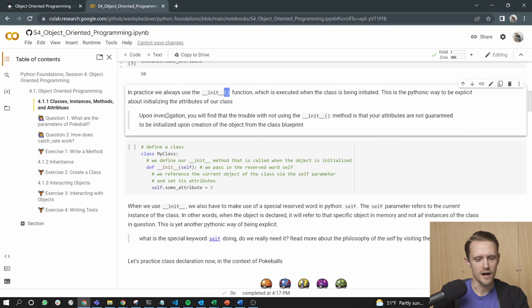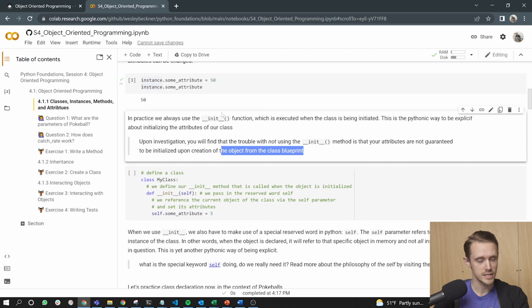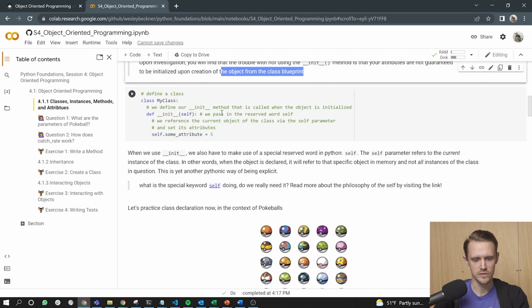All right. Upon investigation, you will find that the trouble with not using the init method is that your attributes are not guaranteed to be initialized upon creation of the object from the class blueprint. So even though the first example I showed you works, in practice, we always want to use the init method.